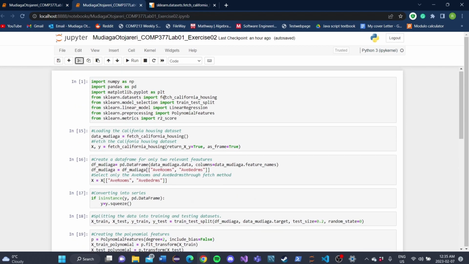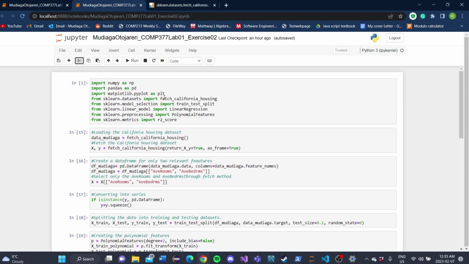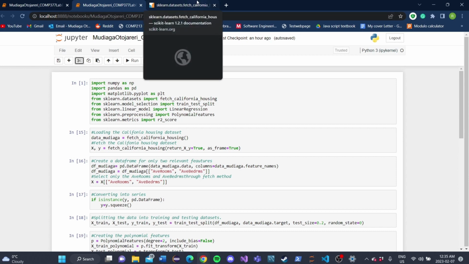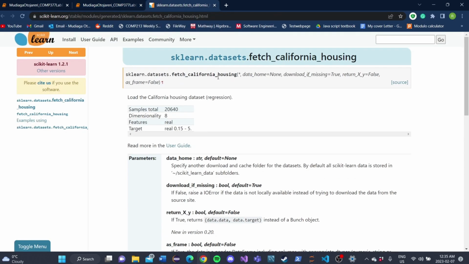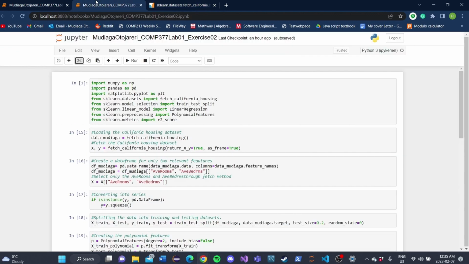For exercise 2, we were asked to do the same for the California housing dataset, which is a scikit-learn dataset. But the only difference from exercise 1 to exercise 2 is that we were asked to do it in a polynomial regression model. I did the same for this exercise.